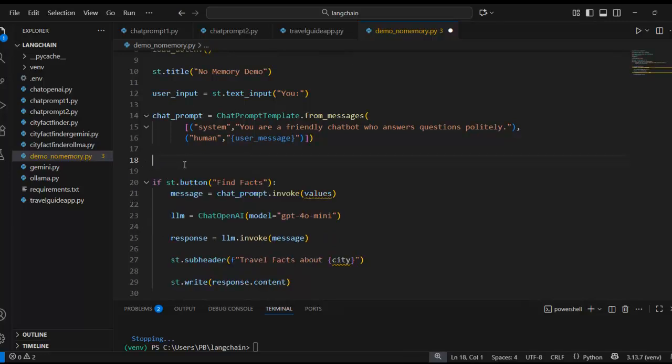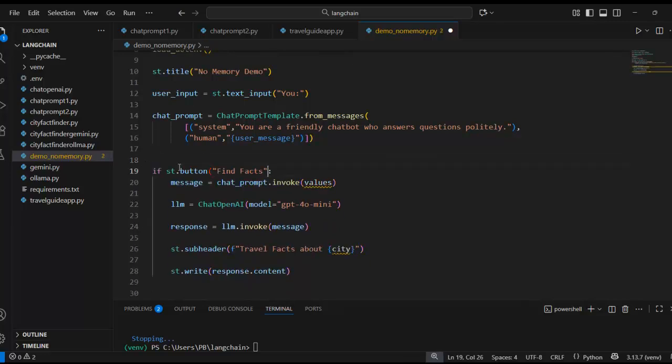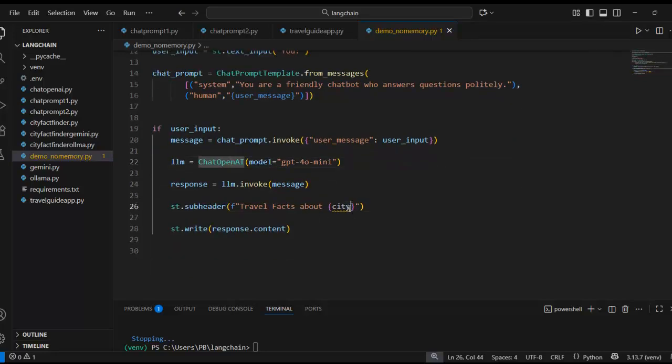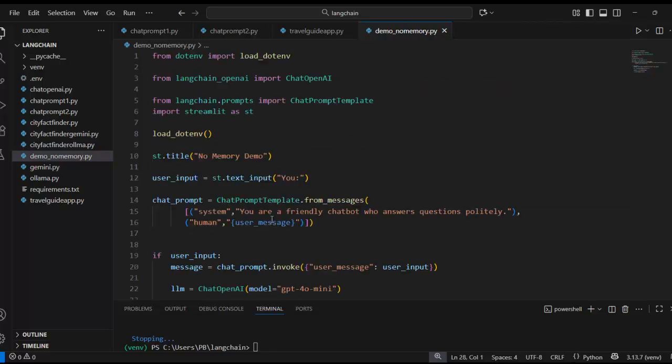We will directly provide inside invoke. Here, if user input is available, in place of values, directly user_message, this one to user_input. This message will be passed over here. We have initialized GPT-4o mini. Done. Here, let's remove this subheader and done. This is just to show you it doesn't have memory like ChatGPT. We have to add that memory explicitly, right?